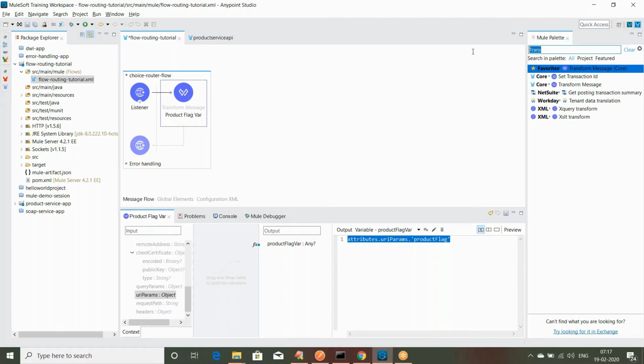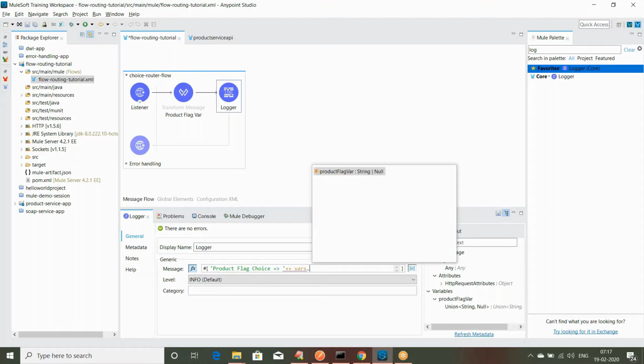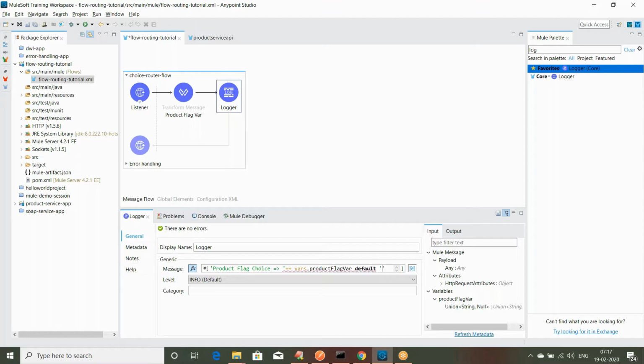So we'll just simply try to log it first. Let's have it on system. So here I can say product flag choice, then I'll say var store. Since it's asking to default it if it's null, I'll put it in brackets. That's it. Now I will choose to have choice router.